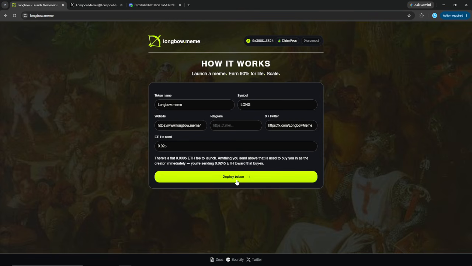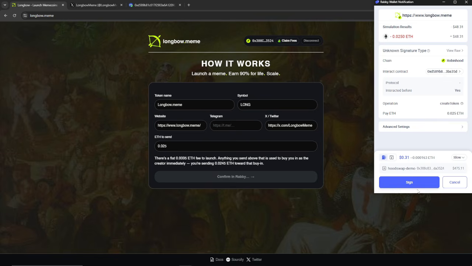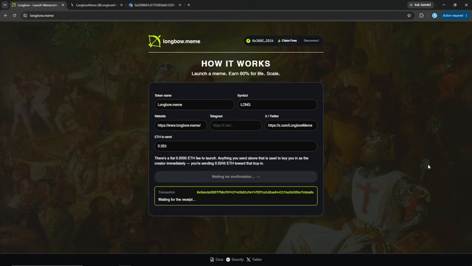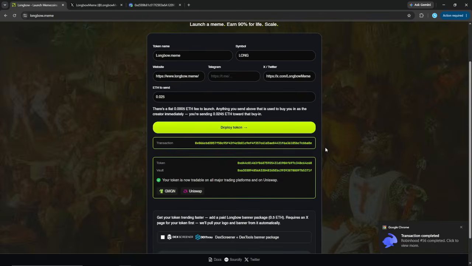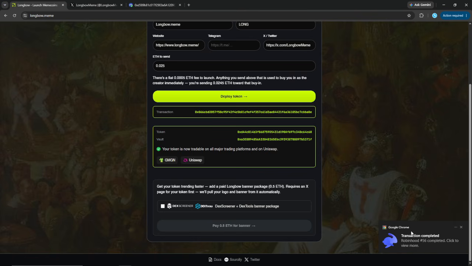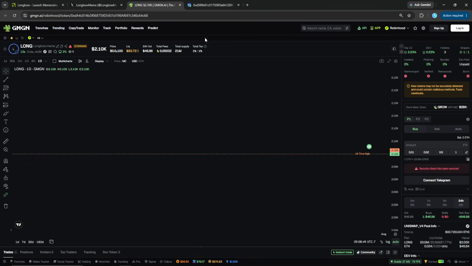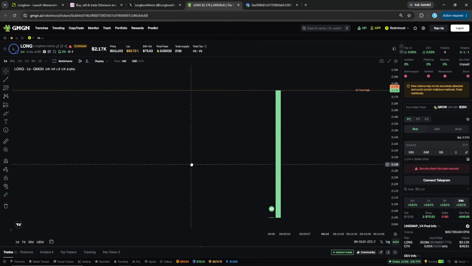Once we have that, we will click deploy, sign our wallet, and our token will be trading live. And now your meme coin can be found on all major trading platforms such as Uniswap and GMGN. And that is how easy it is to launch a meme coin on Robinhood Chain.